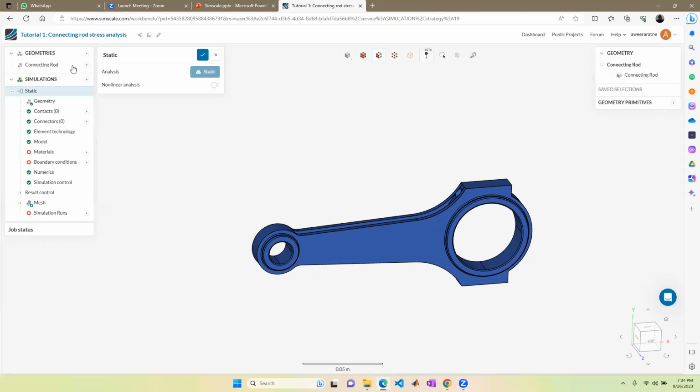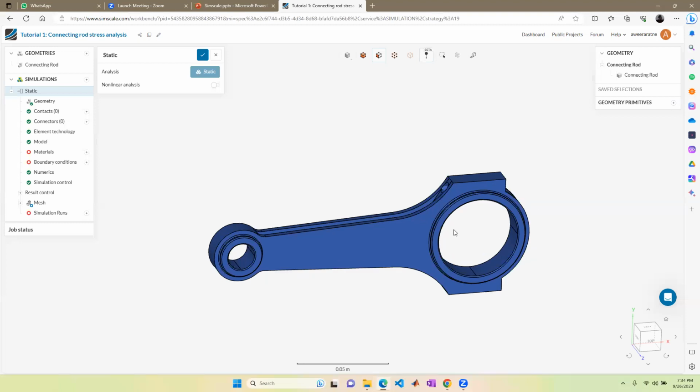So the geometry has already been imported. That was handled by the tutorial. Now the contacts parameter and its kind of brother parameter, the connectors parameter, are used when you have more than one body in the simulation. You may have heard of multi-body parts, which means a part is built out of multiple bodies connected together in some manner. Let's say, for example, welded joints.